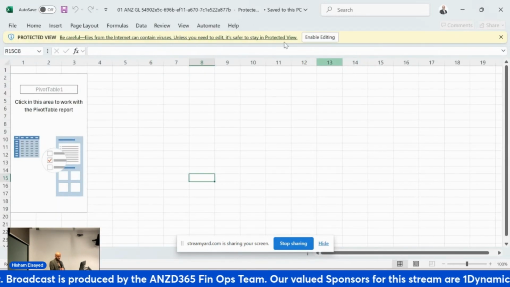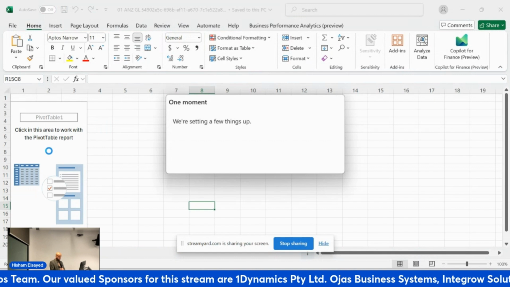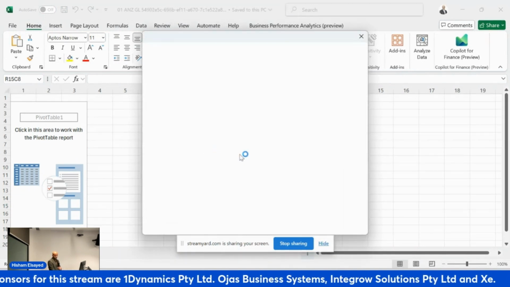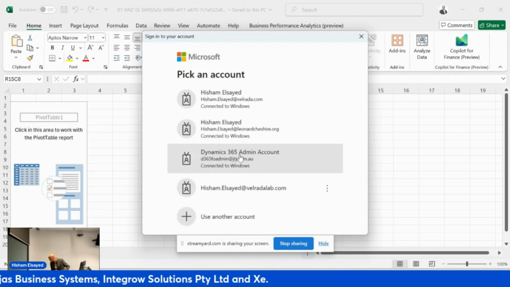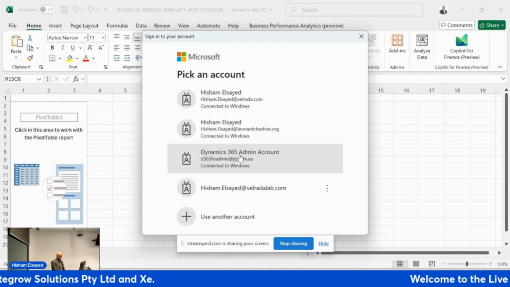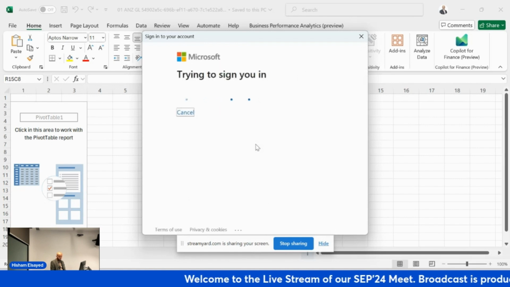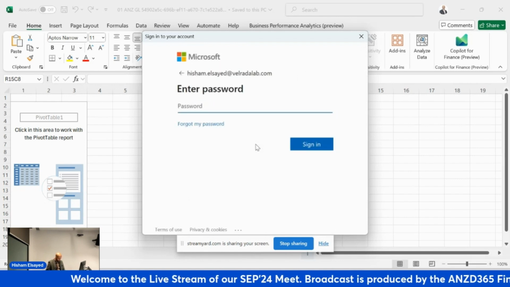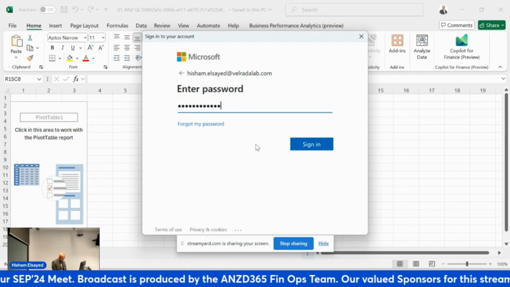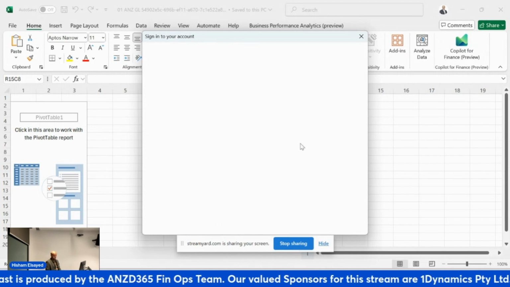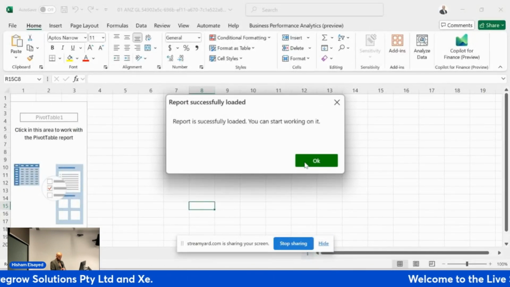First of all, I need to enable this. Here is a pivot table. It might be asking me for, one second. Yeah, to access again, I should use the same account I use to access D365 Finance. All right, successfully. Okay.